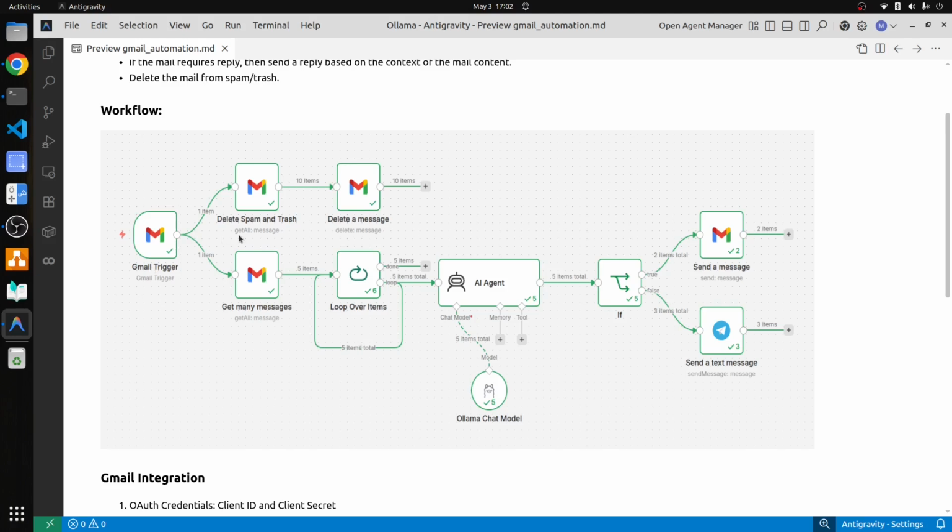And then we'll have a separate section where we delete the messages from the trash or spam folder, and then we have a separate section where we iterate over inbox messages and use an LLM to classify them such that we can either send a reply or we can summarize the content of the email and send it as a text message to the Telegram bot.